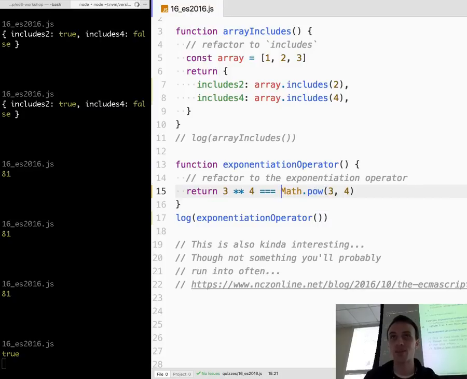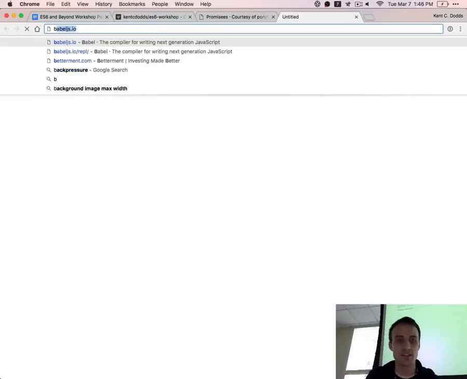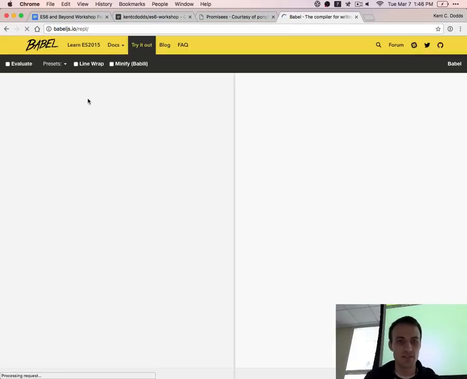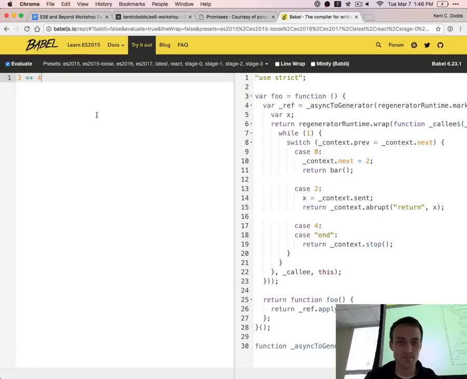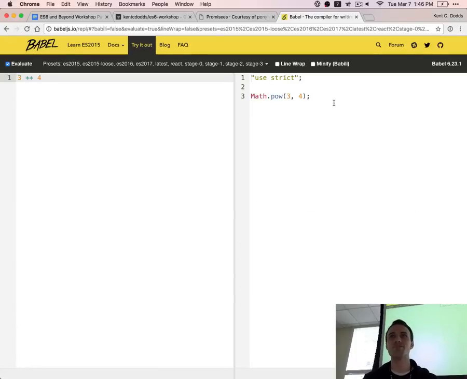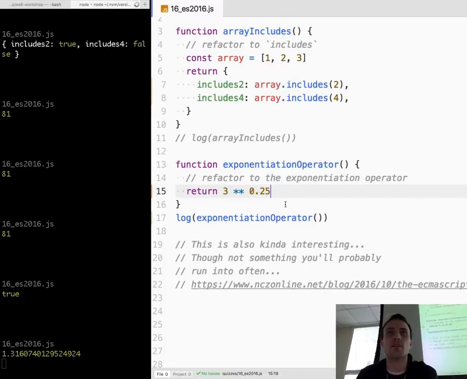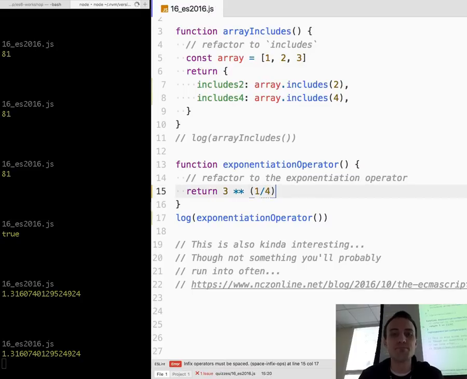So fun stuff. And in fact, the transpiled version of this is kind of simple. Ta-da! That's how you transpile the exponentiation operator. So you would just give it to the power of a decimal. Or you could express it a little bit more clearly. So yeah, we could do, let's say the square root of 4 is 2.